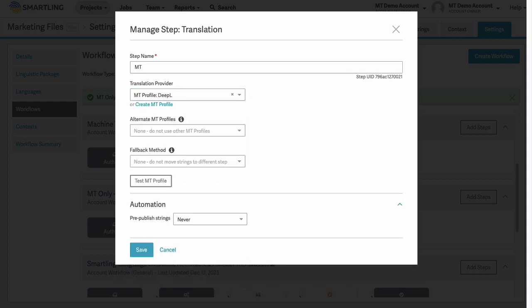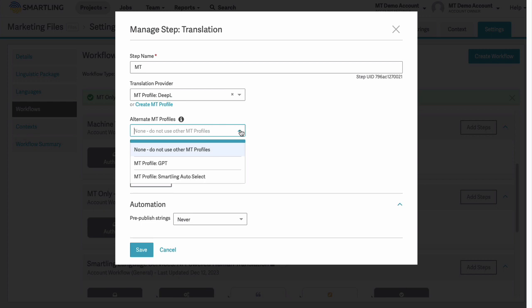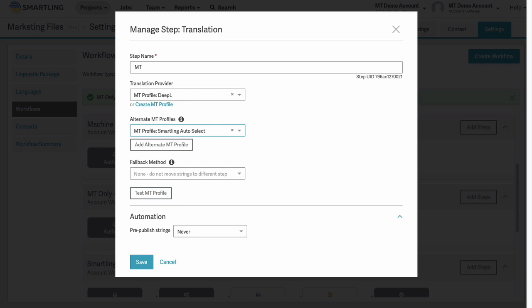Since machine translation workflows rely on external machine translation engines or large language models, there is a slight possibility of outages or some of your content not being processed correctly by the chosen provider. This is why Smartling allows you to specify alternate machine translation profiles as well as a fallback method for added reliability. If your preferred MT provider returns an error, the content will automatically be sent to the alternate MT profile instead. If you are using Smartling AutoSelect as your preferred MT profile, your workflow already comes pre-configured with an alternate MT profile. So if, for any reason, the MT engine chosen by Smartling AutoSelect cannot provide a quality translation, the content will automatically be routed to the next best suited engine.